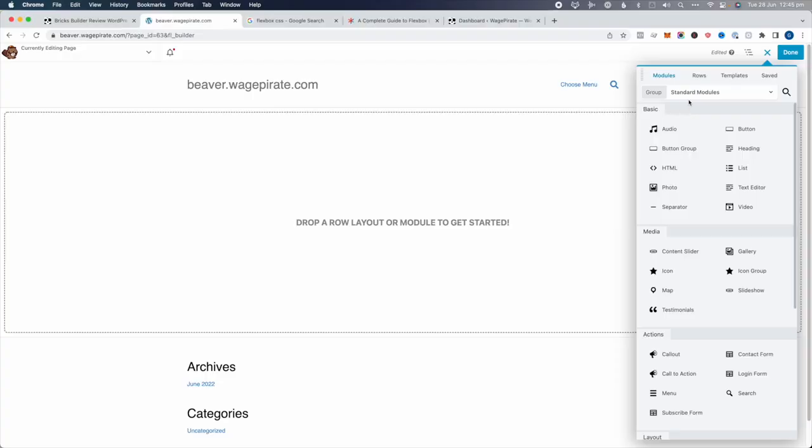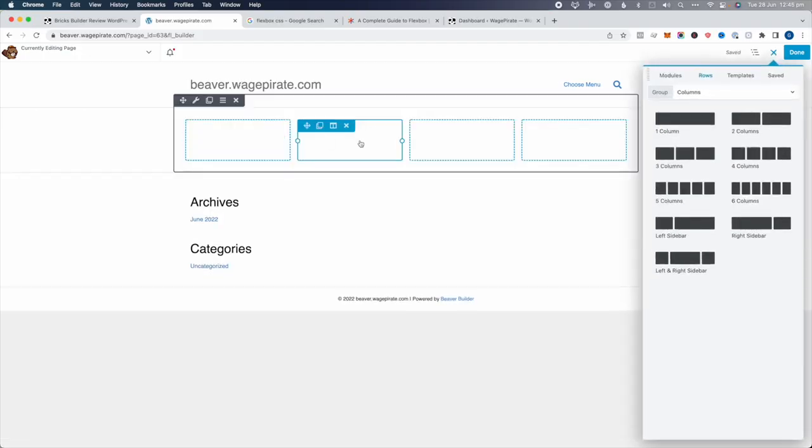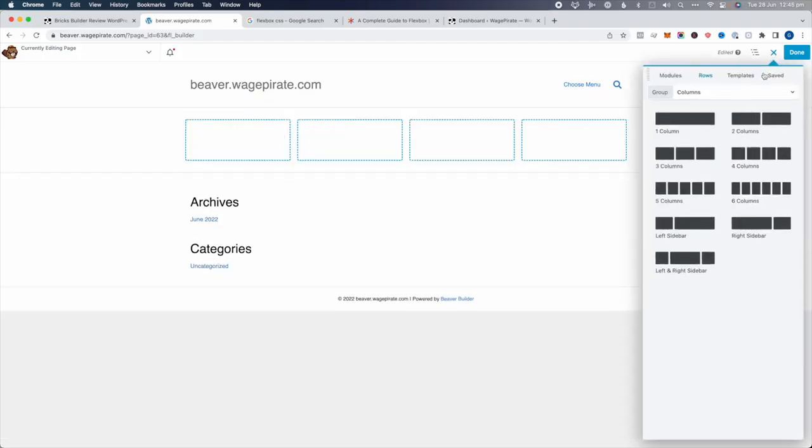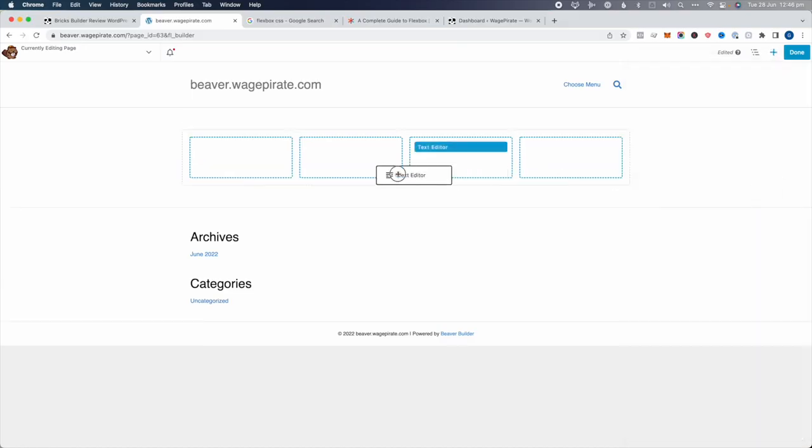And so let's say we want to create a row. So I'm going to get a row and I'm going to drag 4 columns in. And then I want to have an image in here. So we're going to go up to modules and we're going to drag in, or even text. Let's just add text in here.